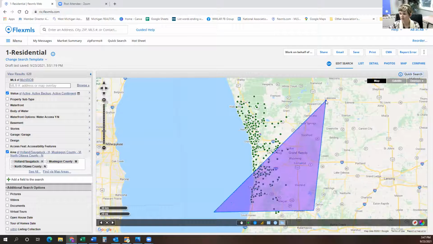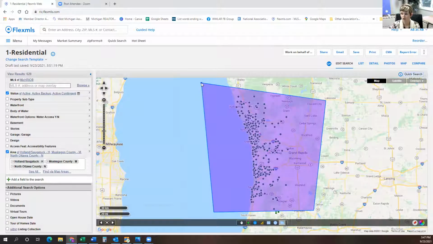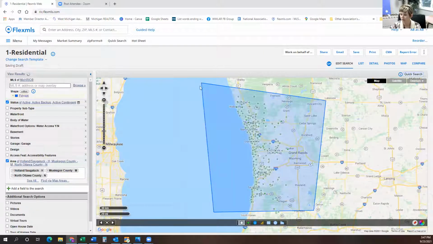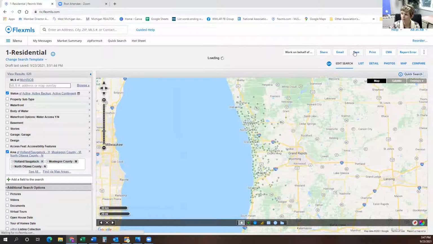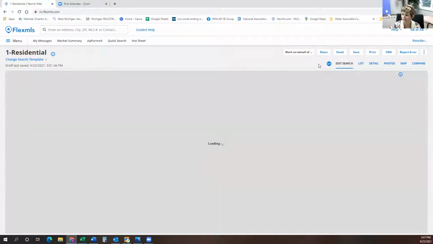Now you check out your results and look, they're all on the lakeshore, which duh, right? That's where we expected them to be. I obviously don't want a polygon. I'm just illustrating that that's where your results go. And then I'm going to go up here and I'm going to save it. Save search.